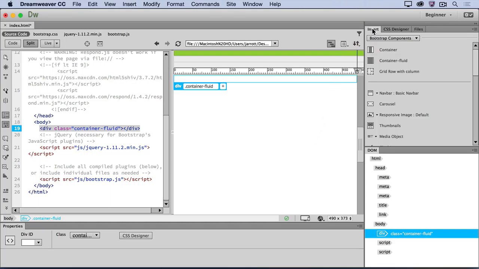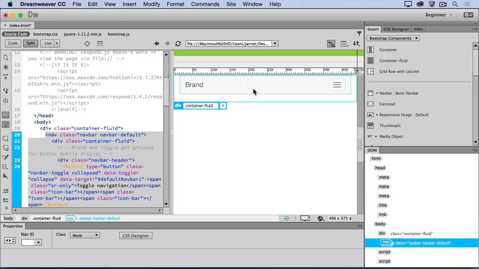Now, in the Insert panel, under Bootstrap Components, find the Navbar component. It has a drop-down menu of various menu styles you can use, but today we're just going to use the basic navbar. Click Basic Navbar and select the Nest option when prompted. This will place the navbar inside of the container that we have selected.